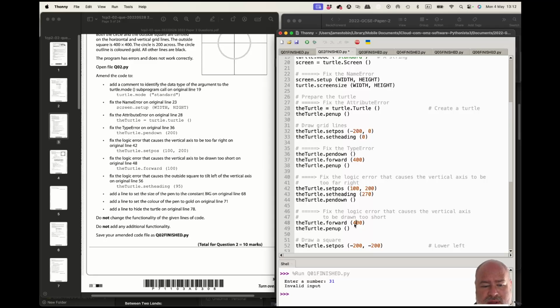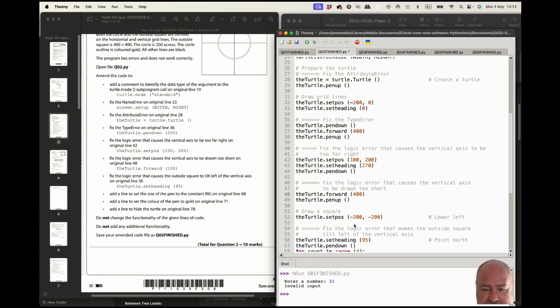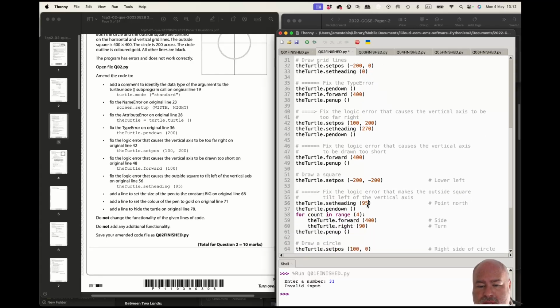Fix the logic error that causes the outside square to tilt left on line 56. Well, it'll be tilting left if we don't have a right angle, so changing that to 90 should fix that. Add a line to set the size of the pen to the constant big on line 68.